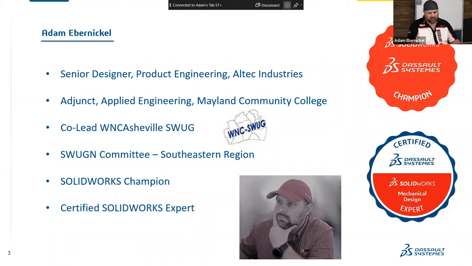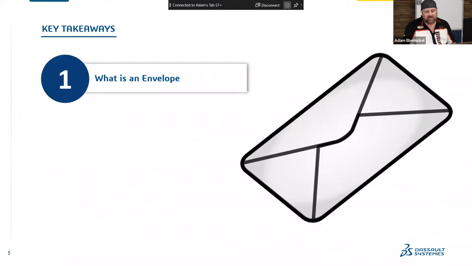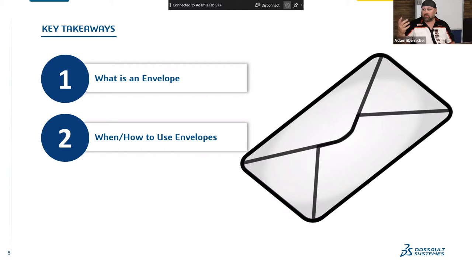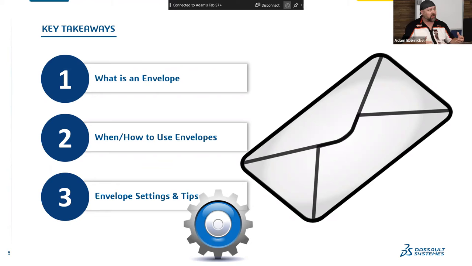So some key takeaways with this presentation is, what is an envelope, right? Do we just stick a stamp on it and put it in the mailbox? Well, probably not in the SolidWorks case. So we're going to talk about that. When and how and why would I even use an envelope in SolidWorks? And some of the settings and some tips that are involved with envelopes, right?